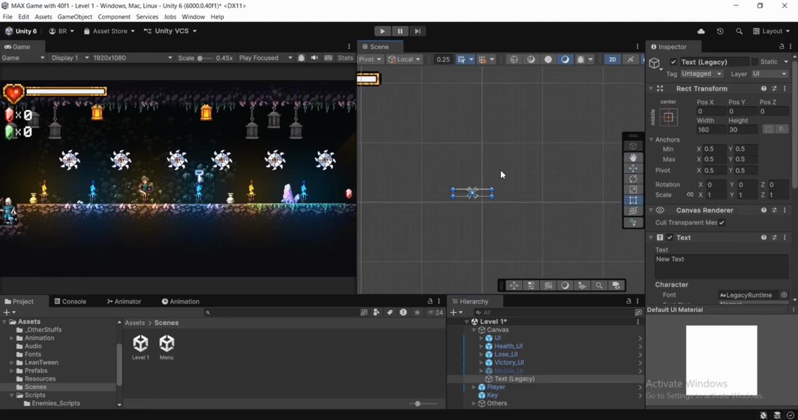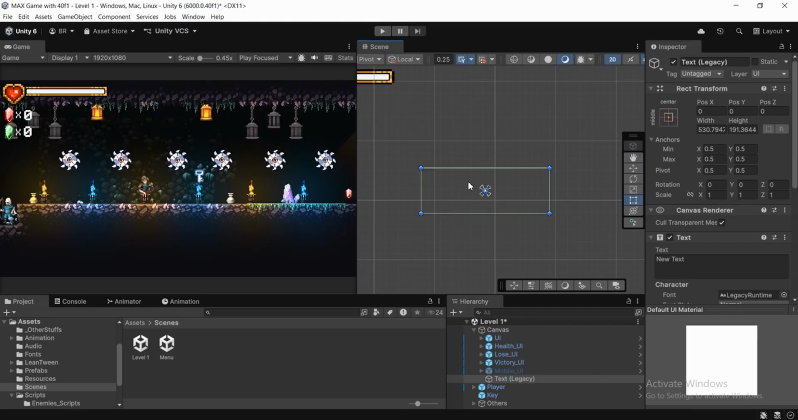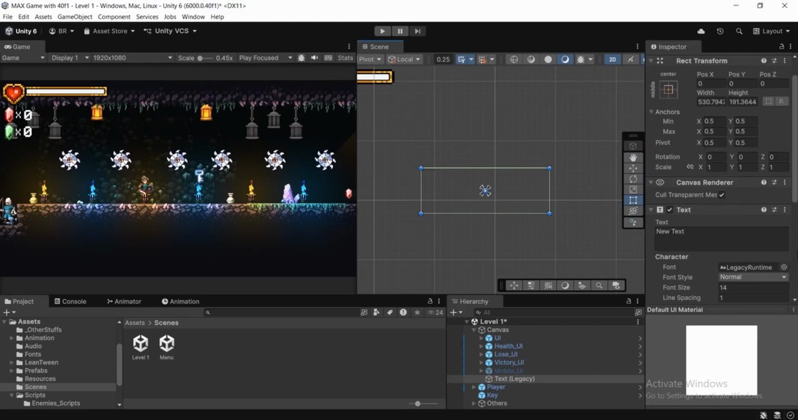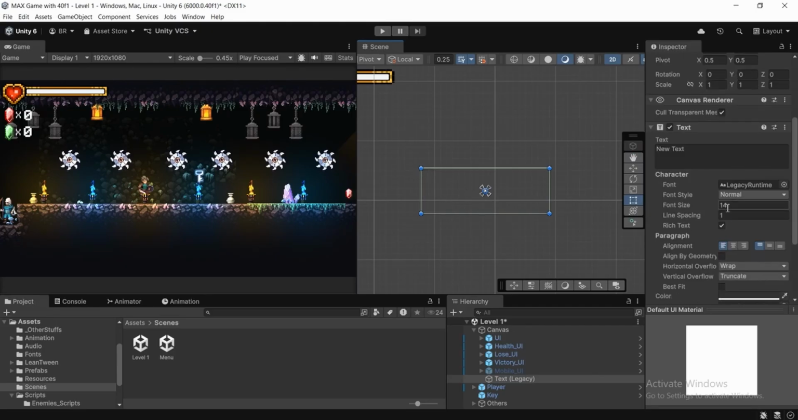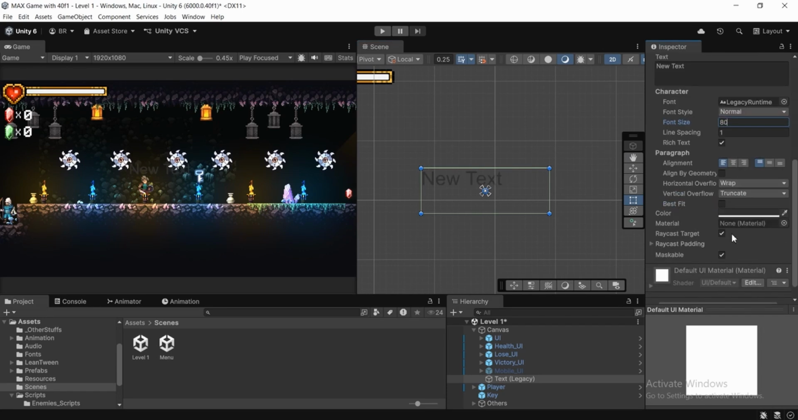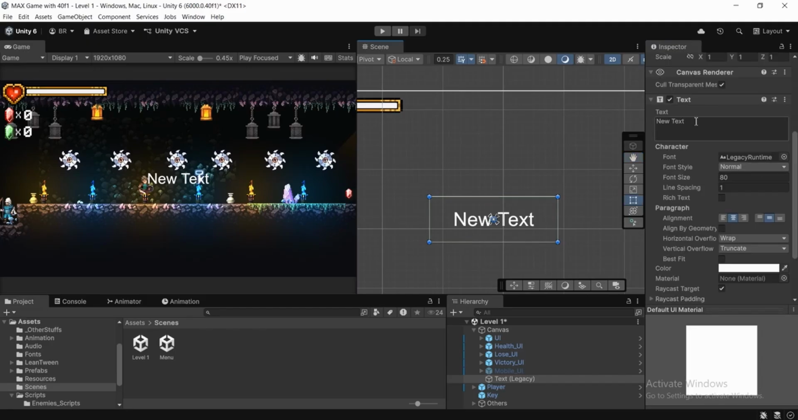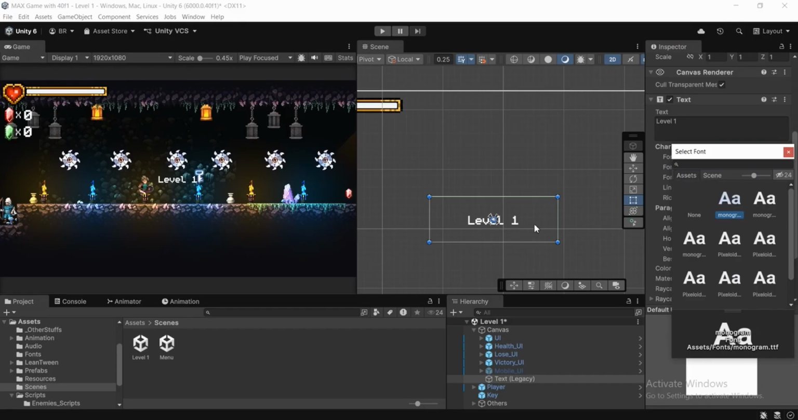So let's choose the rectangle tool in the scene view, and we're gonna hold down Alt so it resizes from the center. We barely notice our text because we need to increase the font size. So I'm gonna make it something around 80, and I'm gonna change the font color and alignment. I'm gonna set it to center, and we're gonna say something like level 1 instead of new text.